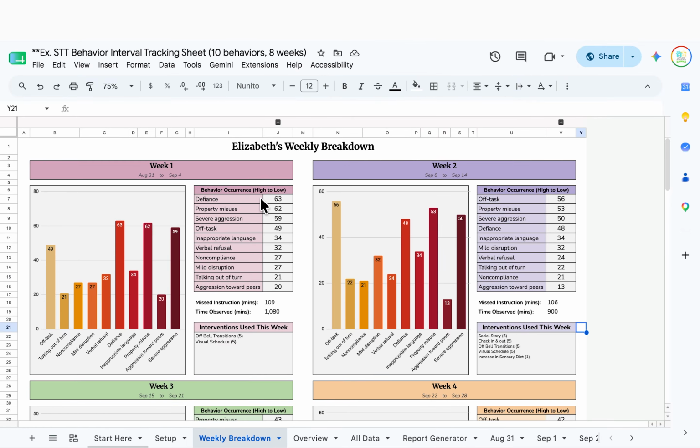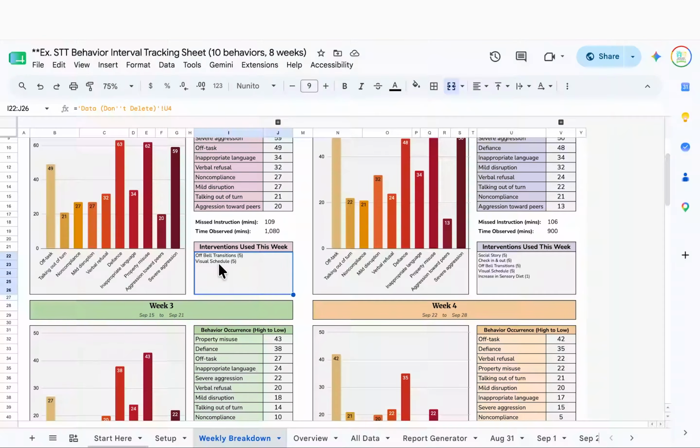Now, however, I do want to point out this table on the side. It lists the behaviors from highest frequency to lowest frequency, so you can always see what those heavy hitters are. It's always going to give you that ratio of missed instruction versus time observed. And the newer thing this round is that it's going to show you the interventions that were implemented this week and how many times they were.